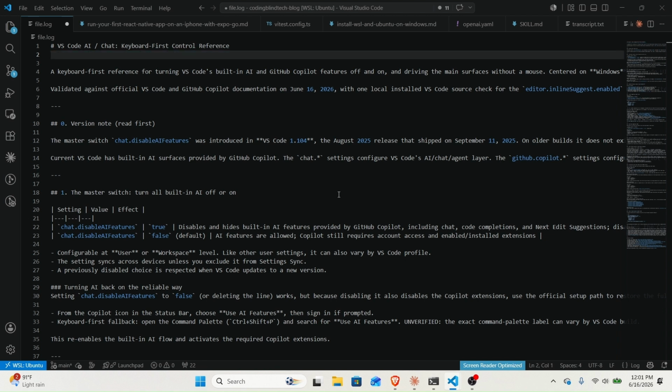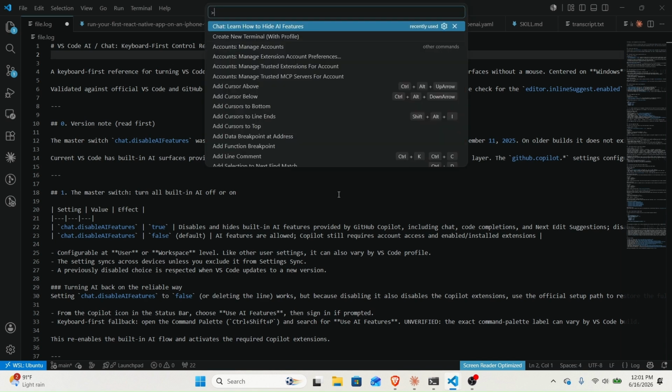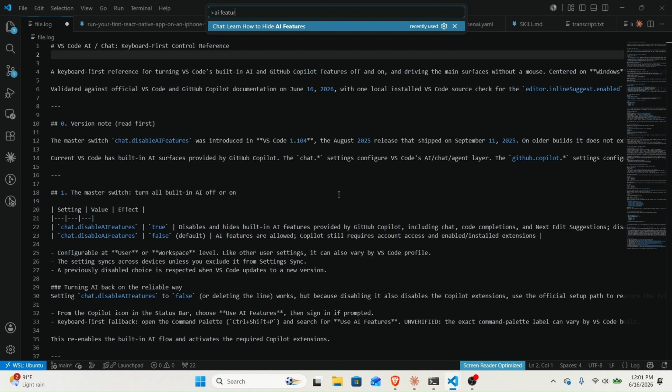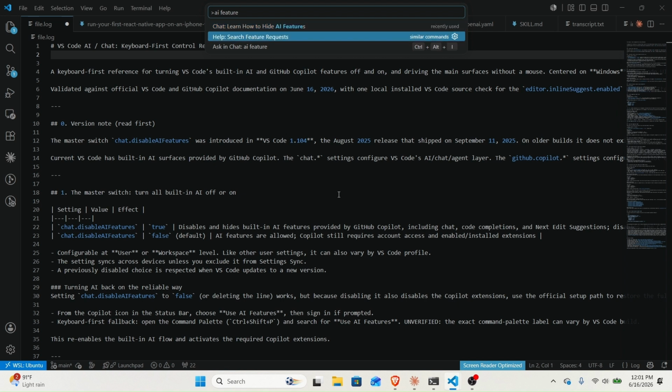For me, I'm going to press F1 for the command palette, but you can also do Control-Shift-P as in Papa. In here, I'm going to type all lowercase AI space features. Now for me with the screen reader, I like to hit down arrow and then up arrow to get to the first result to see it. Chat: learn how to hide AI features. So for me, AI features are already turned on, so I'm going to hit enter on this.